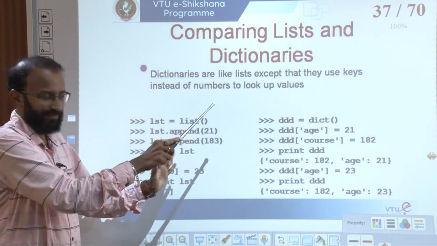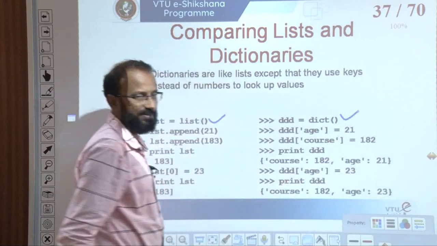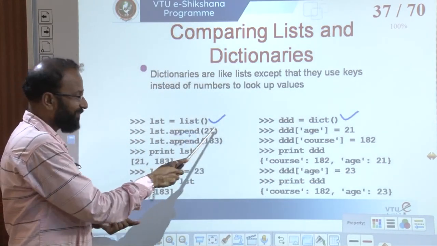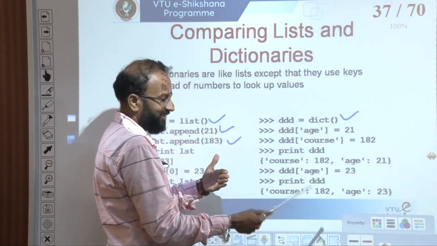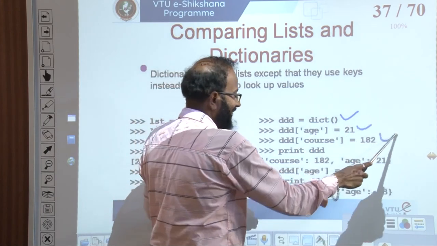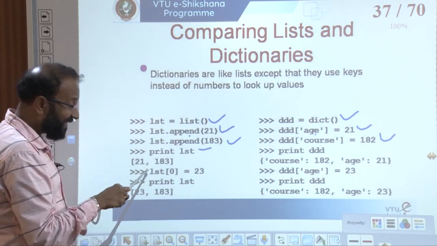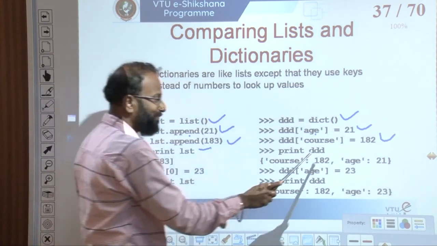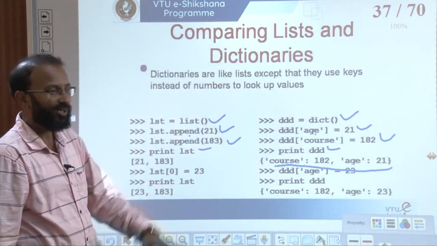So, same example that we have taken, right? So, list, empty list, empty dictionary. But to add a value, we should use a function called append, right? But here, I need not worry about that. I can tell what is my label and the corresponding value. I can add directly. Then I am printing it. Order is maintained. So 21, 183. Order is maintained. But when I print, order is not maintained. In dictionary, order is not maintained.